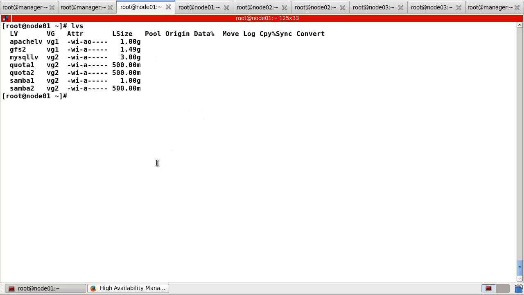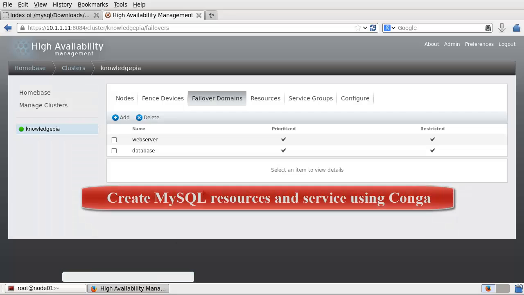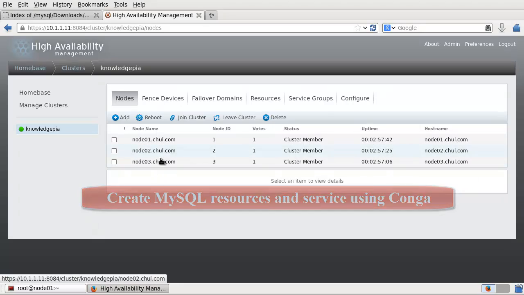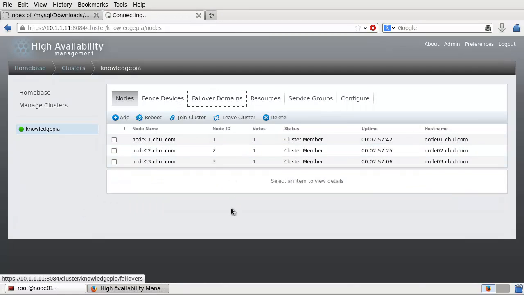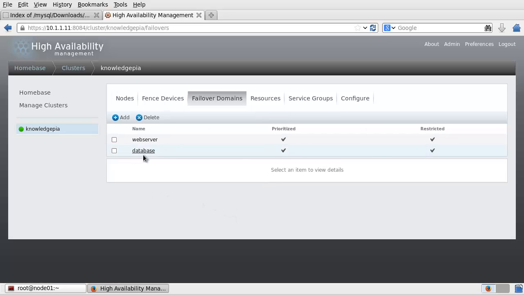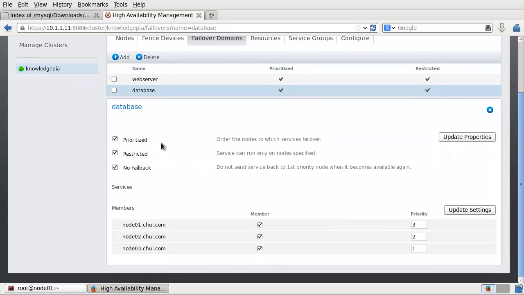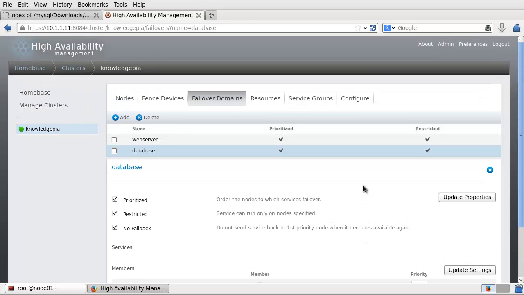For the testing, I will use Conga. So let's go to Conga. Okay, here. In my case, now I'm using 3 cluster nodes and the failover domain. I already created 2 failover domains, web server and database. Let's check the database. I will use this failover domain. So prioritized, restricted, and no failback. In my case, node 1 is priority 1, node 2 is priority 2, and node 3 is priority 3, like this. So I already created the database.